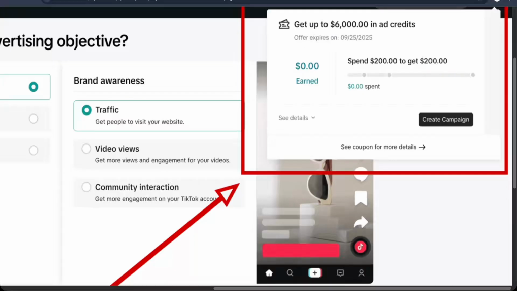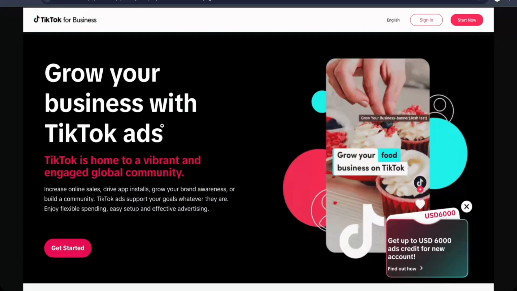So once you click on the link, it brings you to a page like this where it says grow your business with TikTok ads, and you can claim up to $6,000 using the TikTok for Business or the TikTok Ad Manager platform to start promoting your ad using the partners link in the video description. So once you are here, just go ahead and click on the get started option.